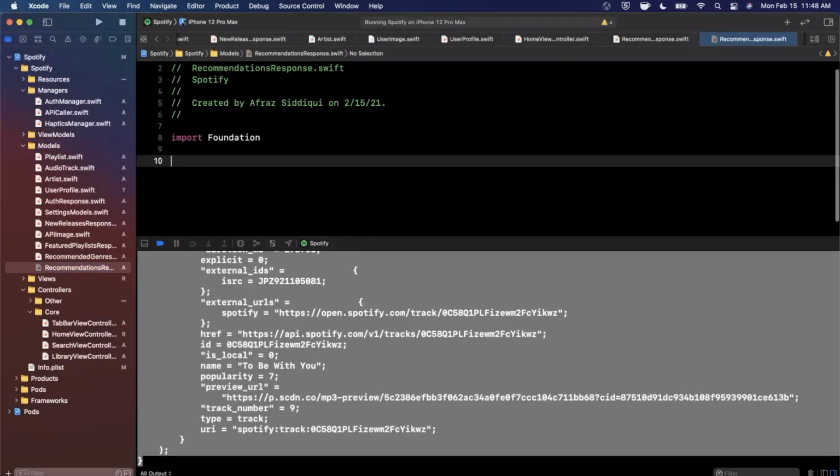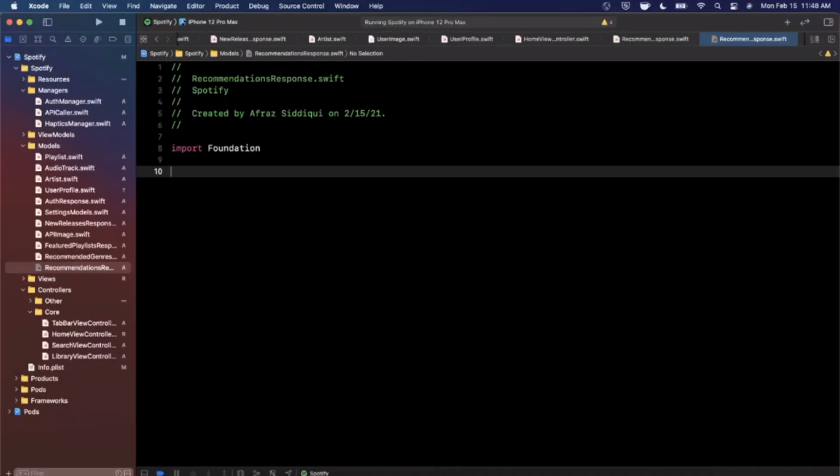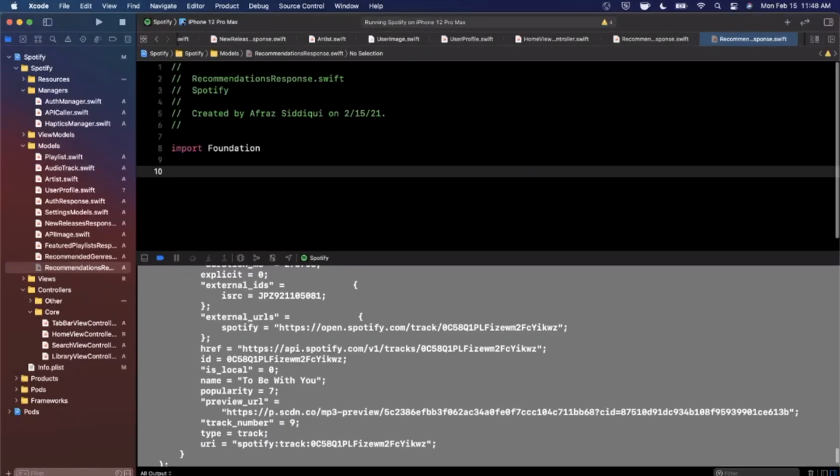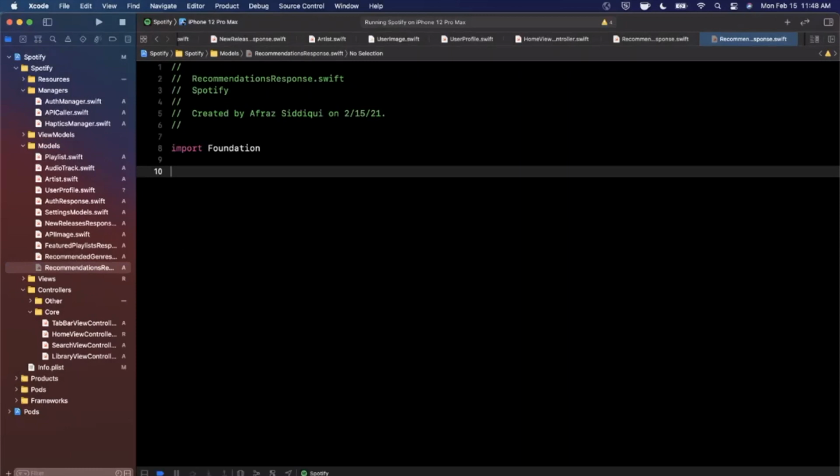Let me close that bottom panel. Fun fact, Command-Shift-Y closes and opens this panel. I'm a big advocate of these keyboard shortcuts. They're super handy and make you work a lot faster once you get the swing of things.